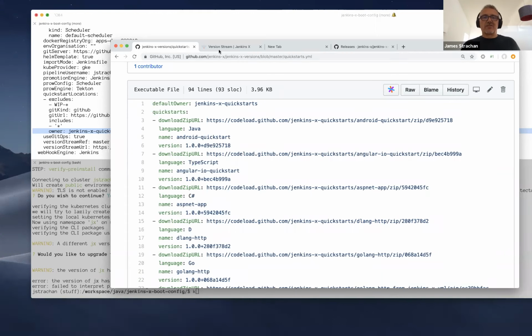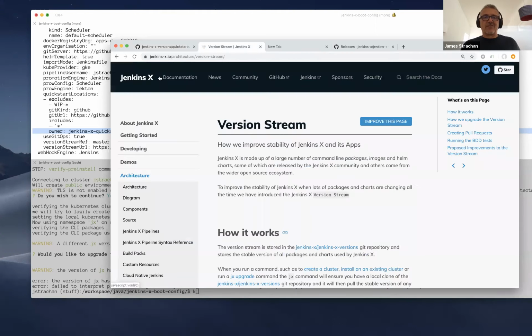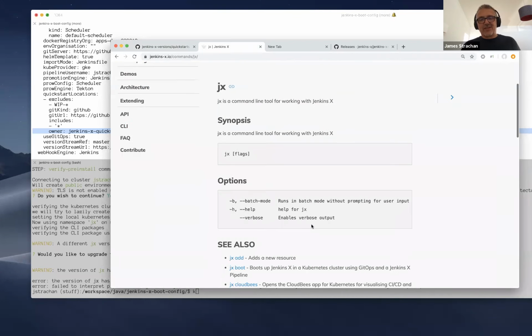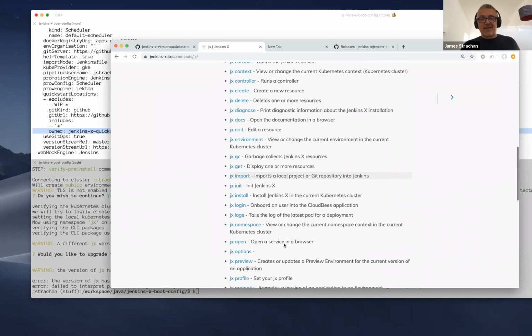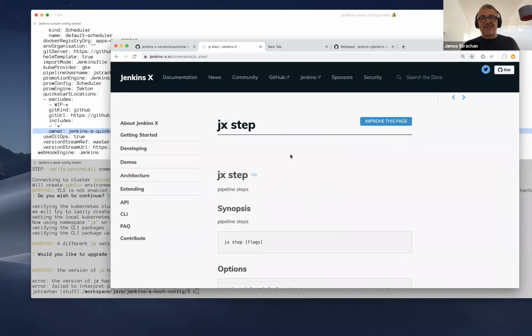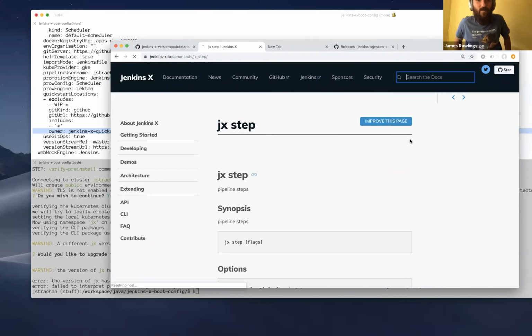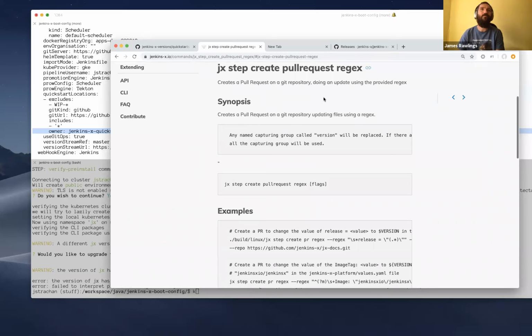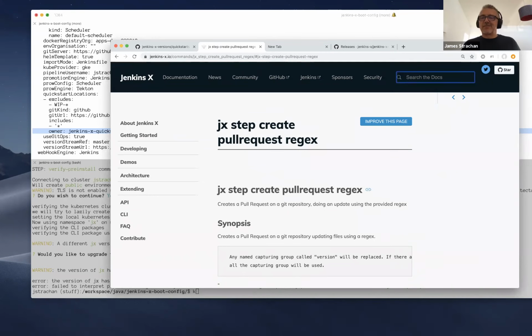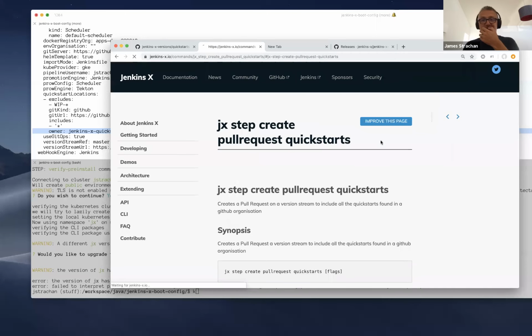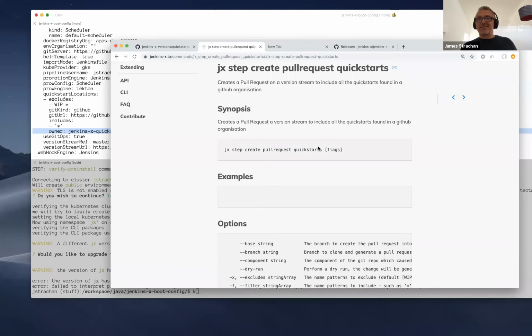I can show you the command if you're interested. If we go to documentation, CLI, and then we have a JX step. I wish I could find this quicker. JX step. Well, let me do a search. Step create pull request. That's fine. I do that search. Why did I do that before? That's awesome. Okay, so there we go. There's the command. So jx step create pull request quickstarts.